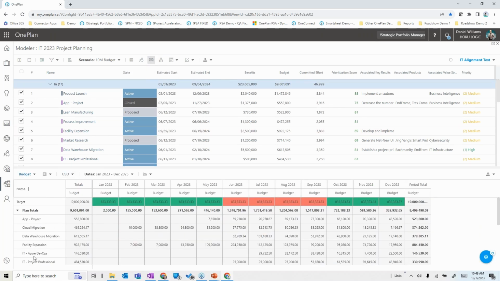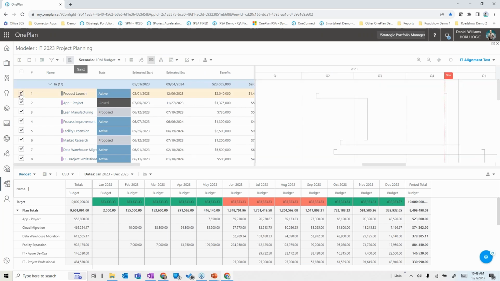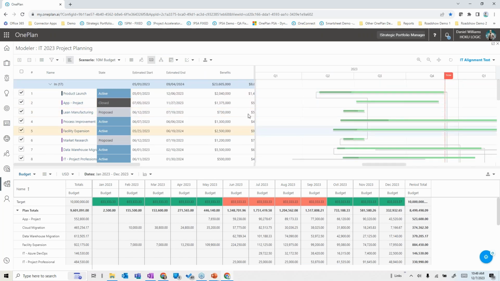And I can see which projects that we selected are contributing to keep this under a $10 million budget as we go through here. We could even go in and look at a timeline, and whether or not we select a project to be in or out, we can do other things like maybe look at this timeline and say, if I needed to get more dollars out of this scenario, I could say, what if I took this proposed project and moved it into Q1 of next year to get it out of this year's budget?